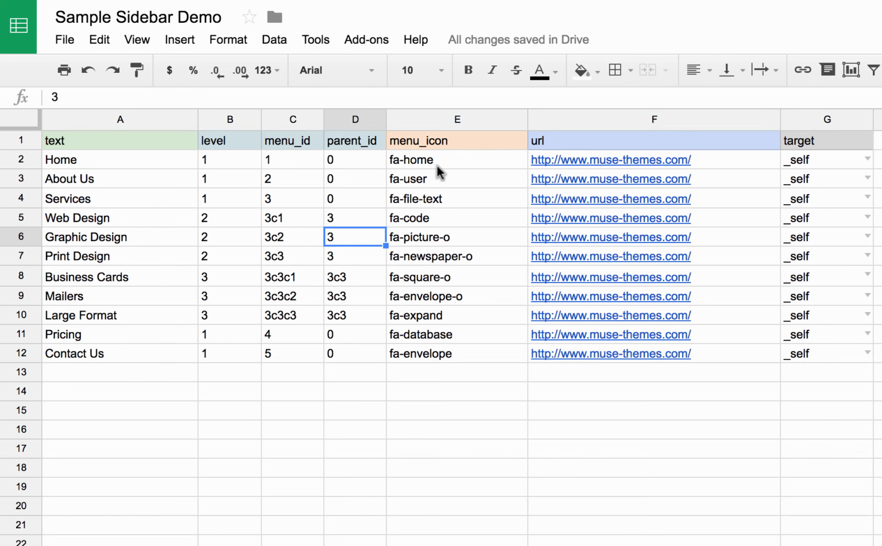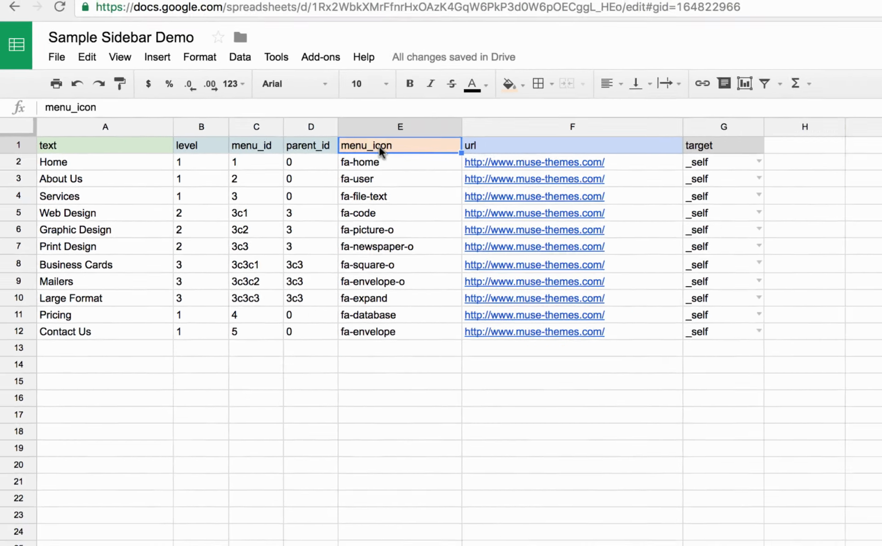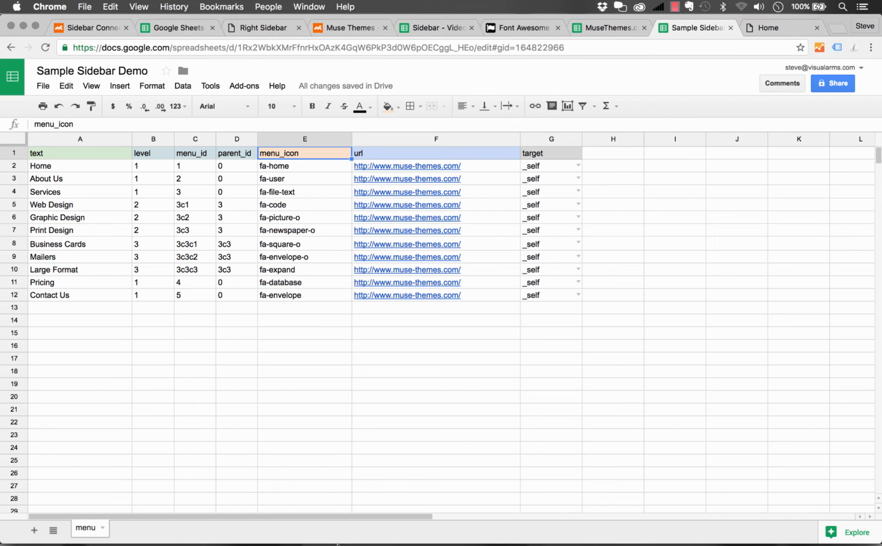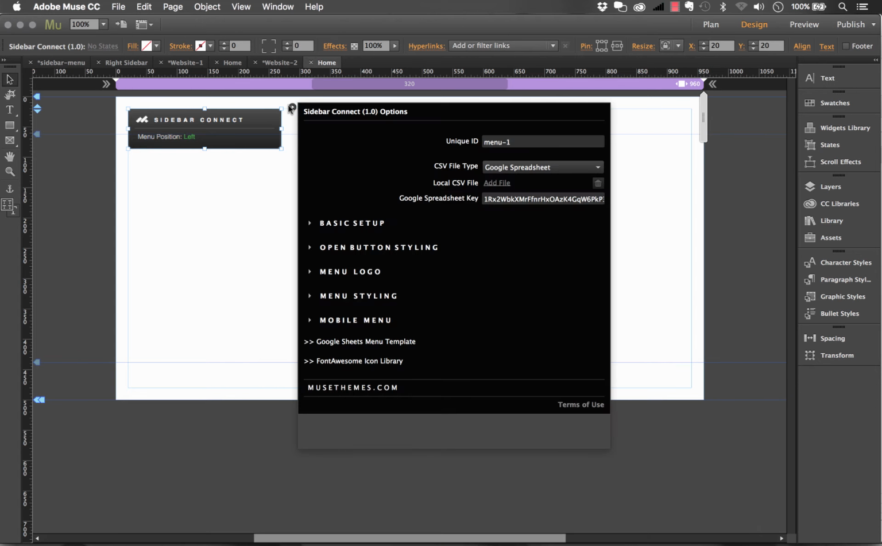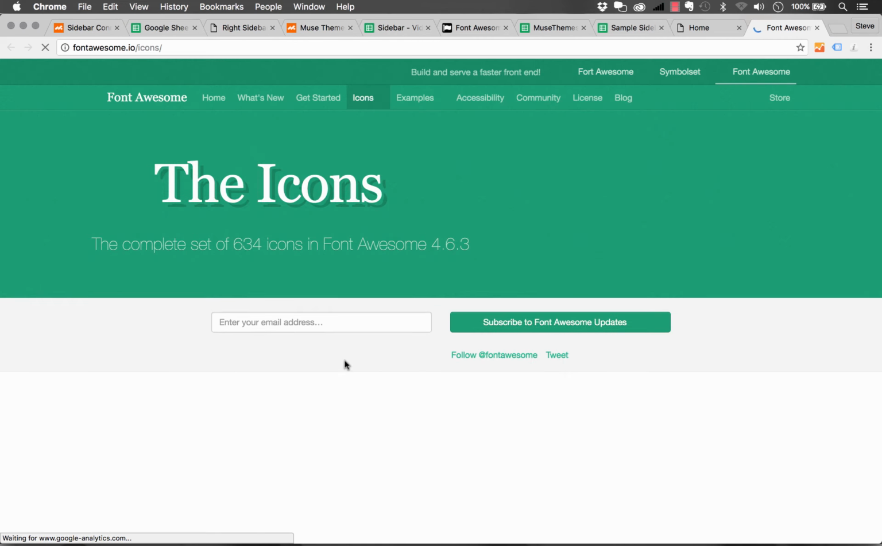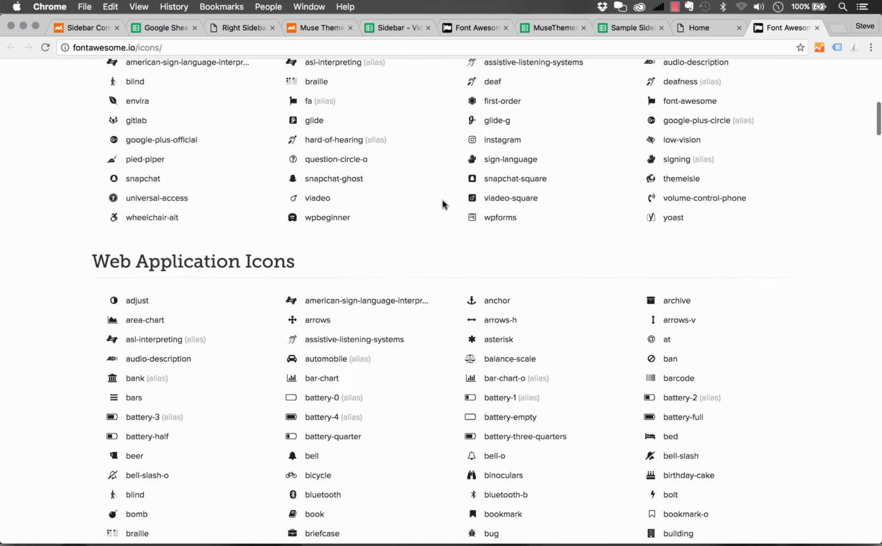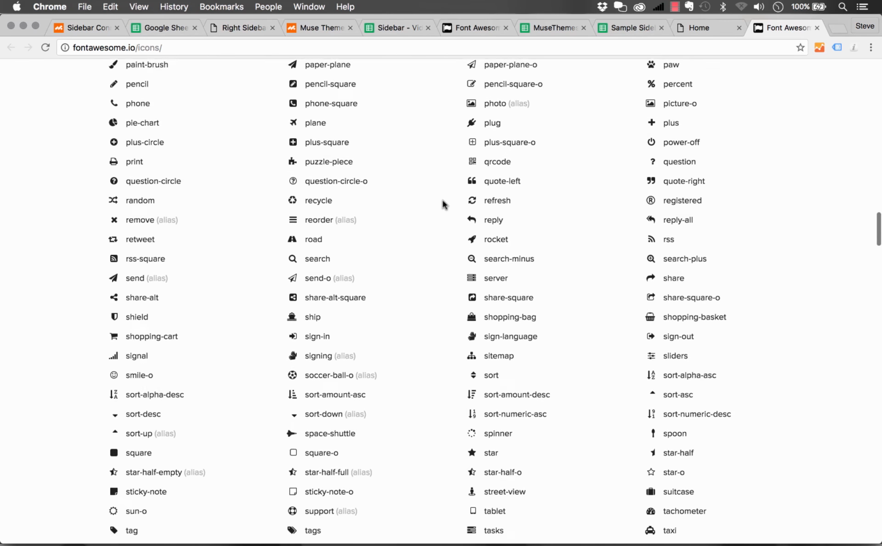The next column we have is for using FontAwesome icons. FontAwesome is a great font icon library on the web, and you can pull any icon you want into this menu. If you look at the bottom of the widget panel in Muse, there's a link to the FontAwesome icon library, and if we click on that, it brings up this site and gives you a breakdown of every single icon that's available.